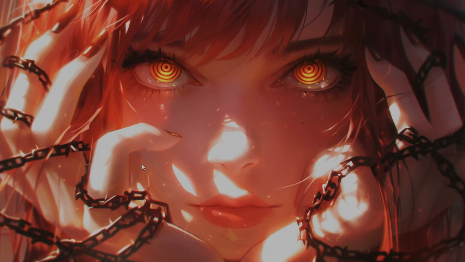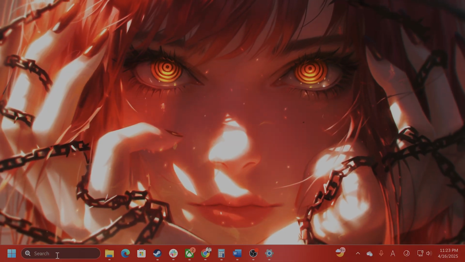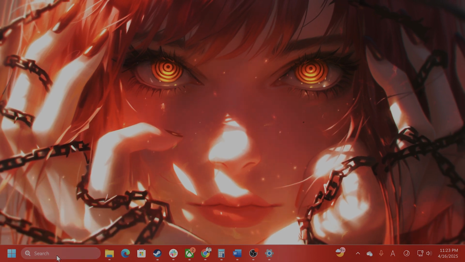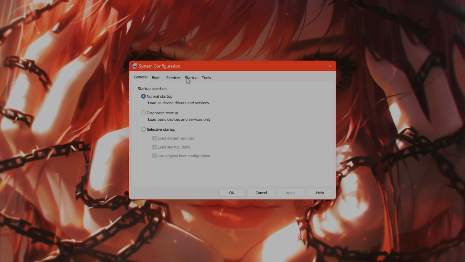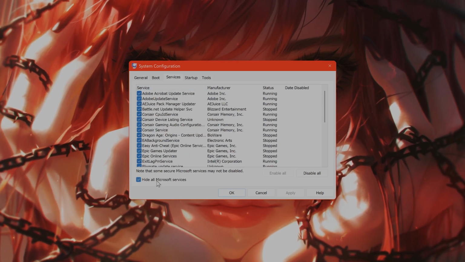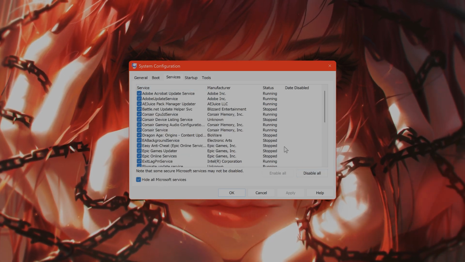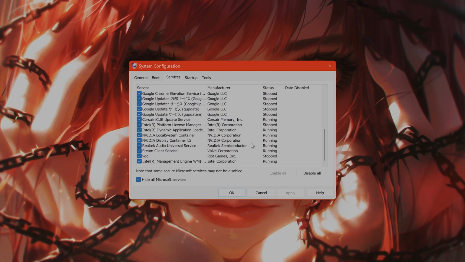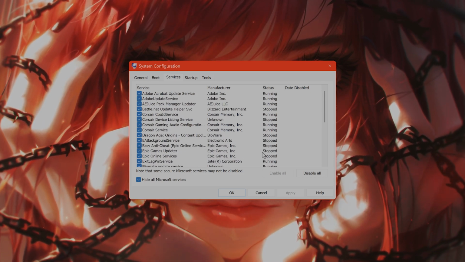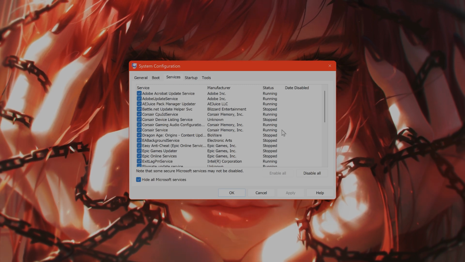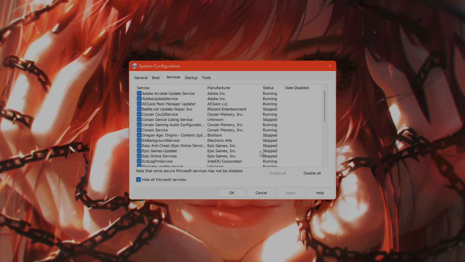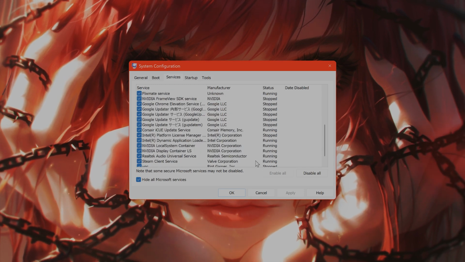The next thing you want to try is to perform a clean boot. So how do you do that? Go to Run, type in msconfig into here. From here, go to Services, click on Hide All Microsoft Services and Disable All. So this will disable basically all the services that aren't Microsoft services. Then after you have done that, restart Windows and then try it once again to see if these are the culprit and these are what's stopping it from installing.